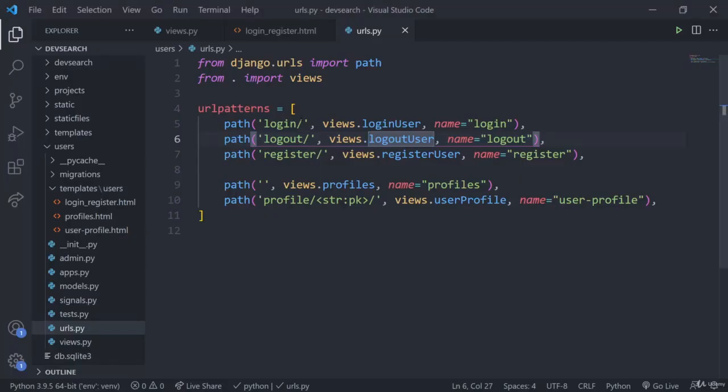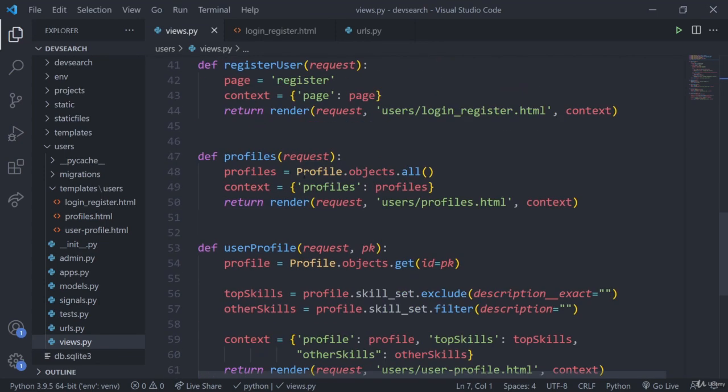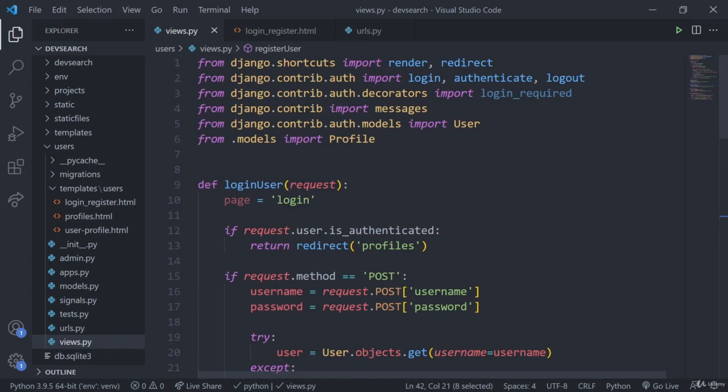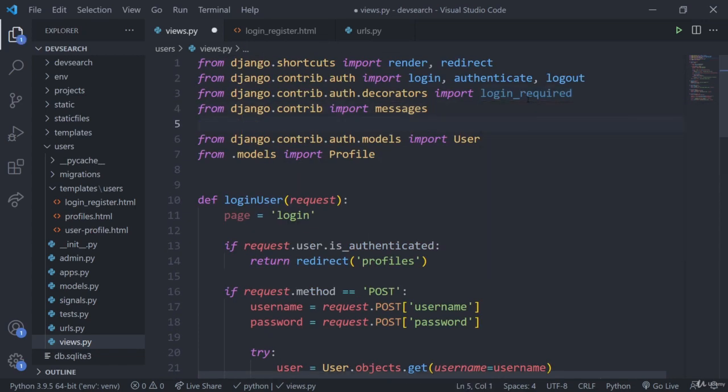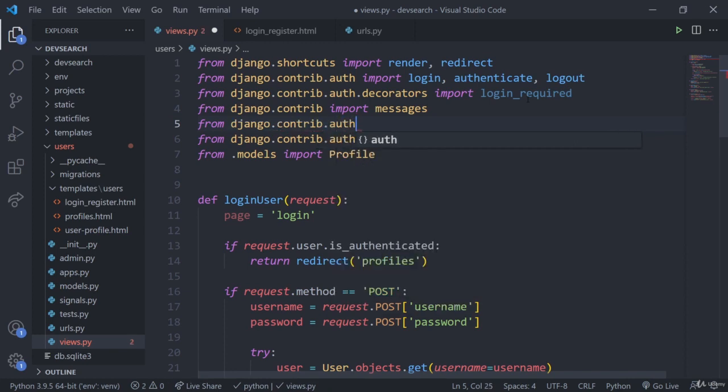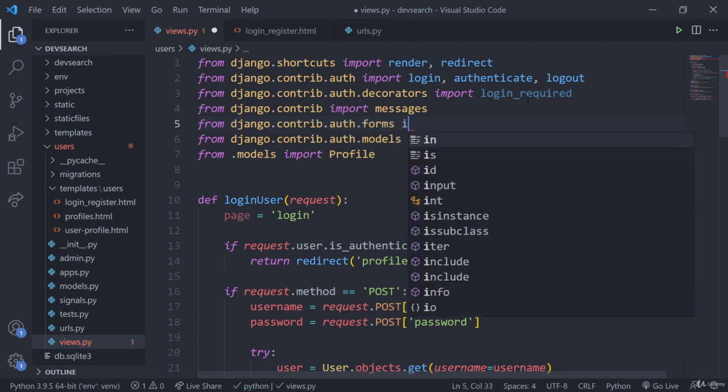So let's go into that view now. And at this point, we have a pretty empty view. So it's just a register view. We're rendering out a page here into the context dictionary, the page variable. And underneath messages, let's go ahead and run an import. So we're going to do from django.contrib.auth.forms, and let's just import UserCreationForm.